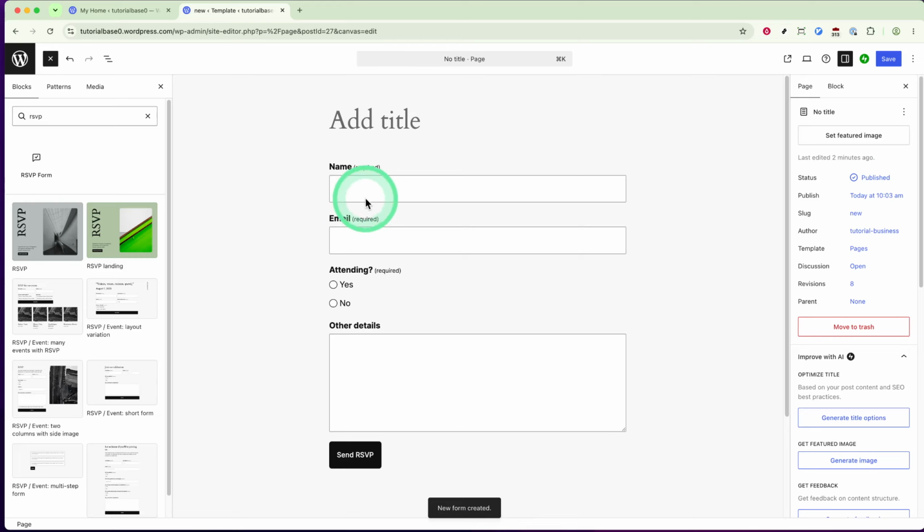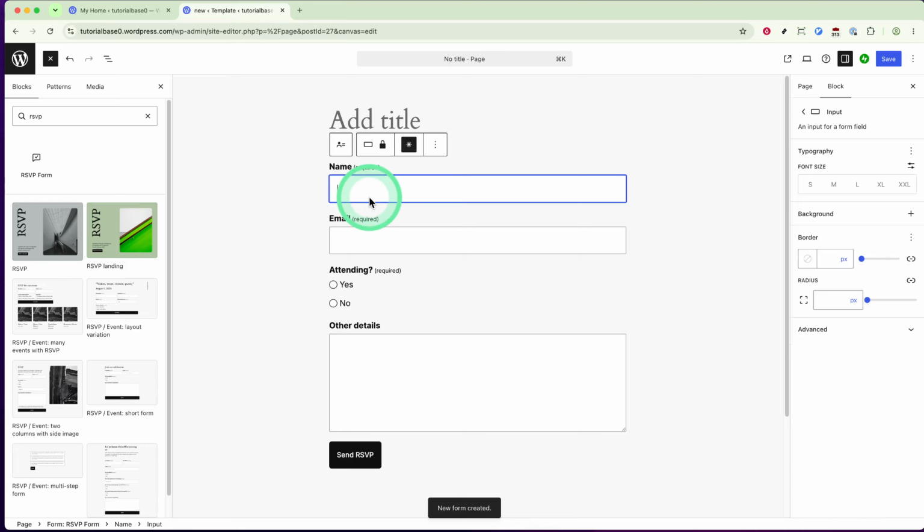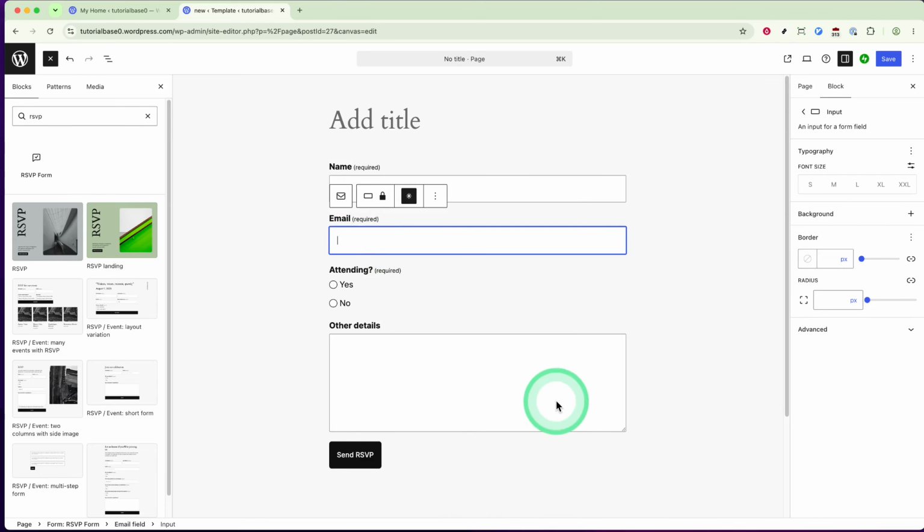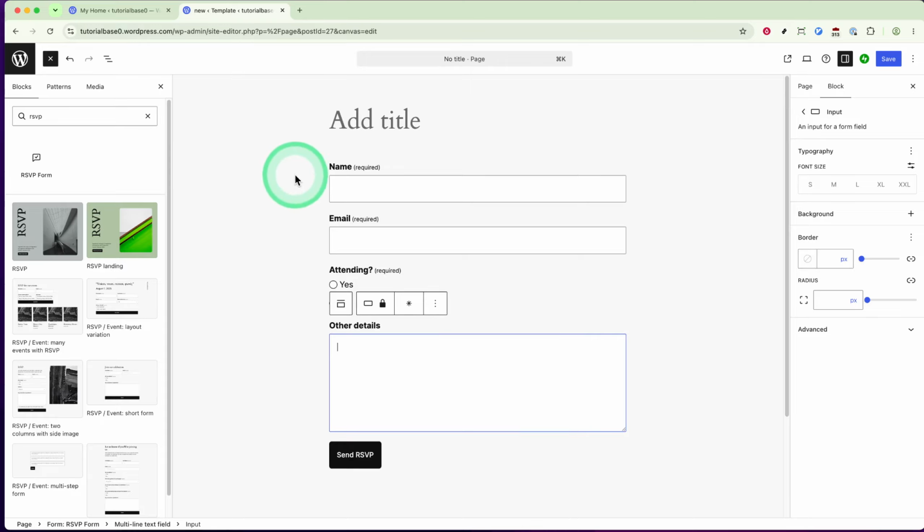Click on the form to start customizing the fields. For example, you might want to add fields for guest names, email addresses, and any other details that are relevant to your event, such as dietary preferences or the number of additional guests they plan to bring. Tailoring these fields ensures that you're collecting all the information necessary to make your event a success.